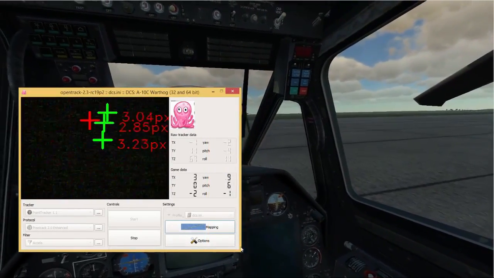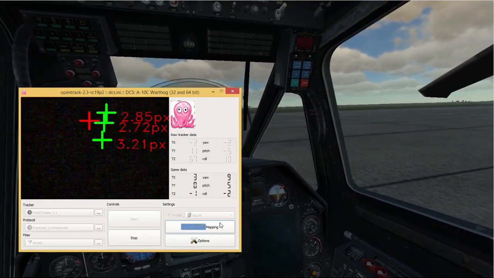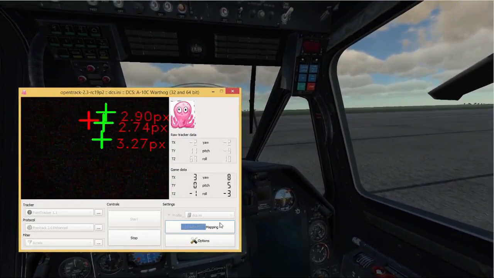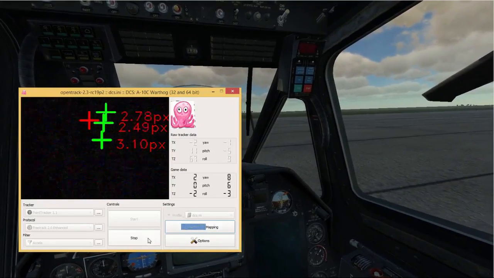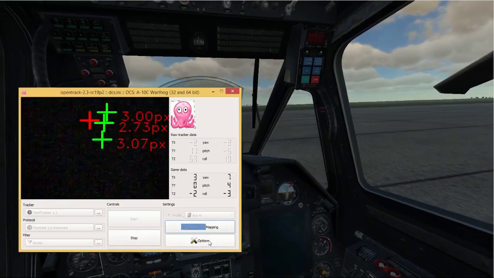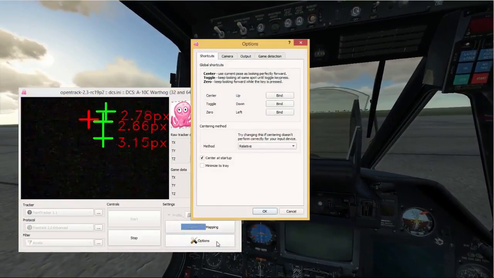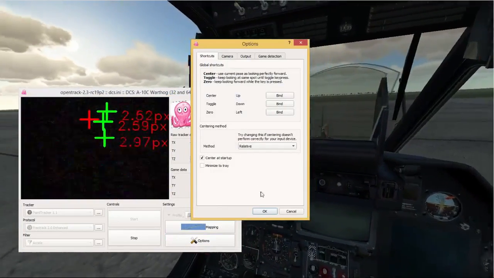And then the last point is the options. You can set key bindings there to recenter your TrackIR. You can also change which axes are exported to your game. So if you don't want to lean in or sideways in your game, you can just disable them in there. And that's pretty much it for Opentrack.